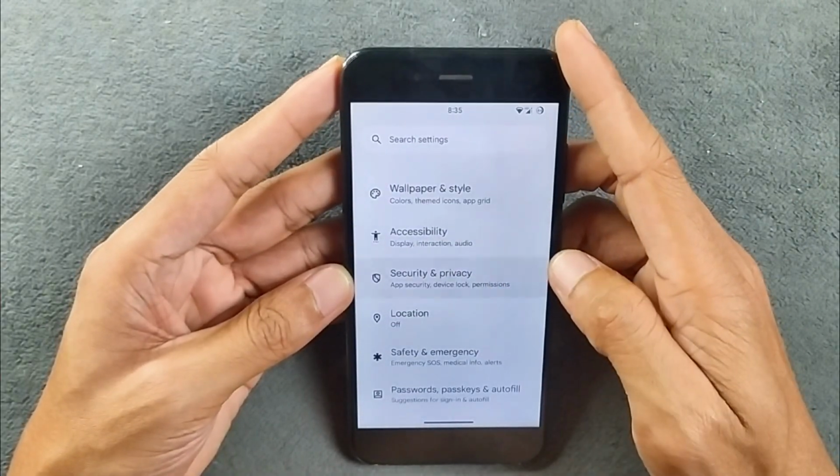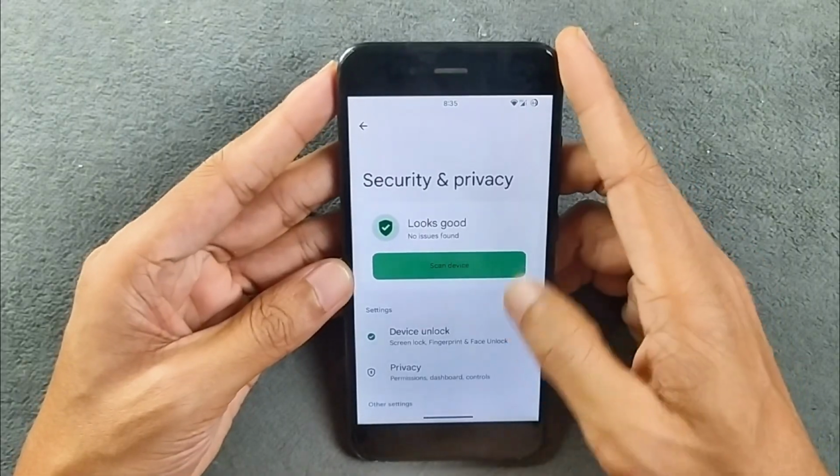And in terms of security and privacy, we do have both face and fingerprint unlock, and both of them work perfectly fine.